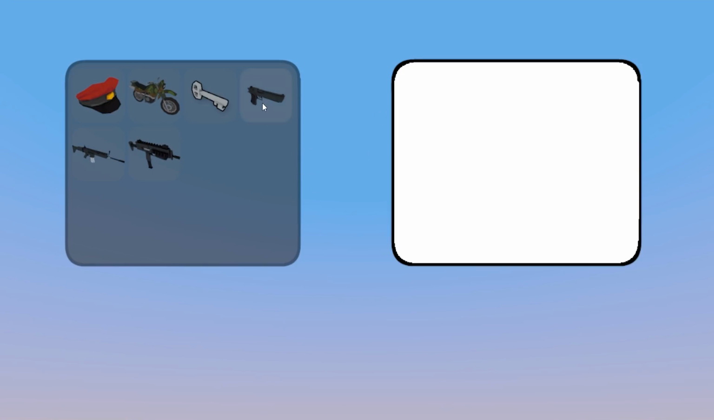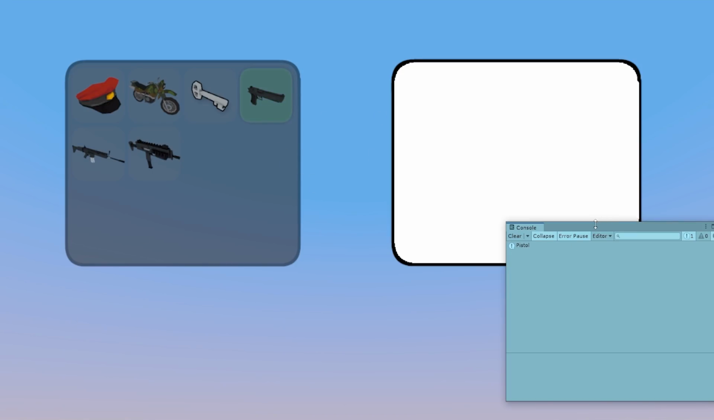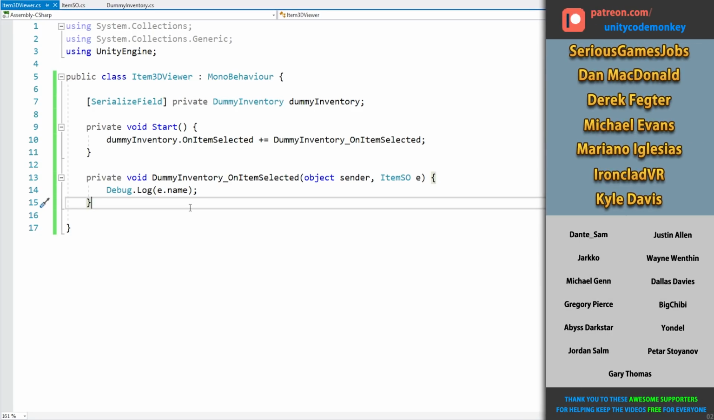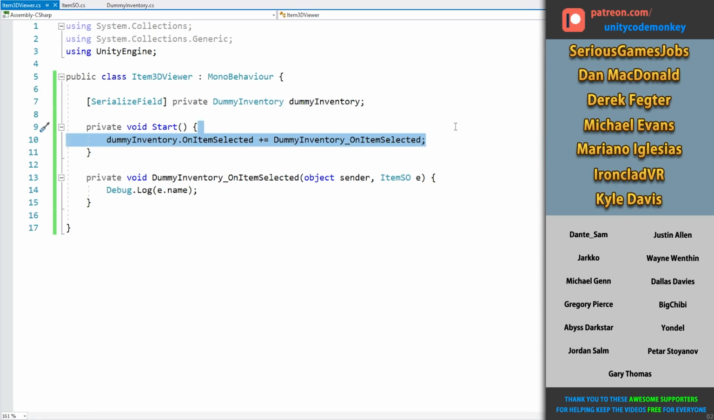So I'm running the game, and as I click on this weapon, and yep, there you go, I've got the log right here. So I select that one, select the key, select the bike, and so on. Okay, so far so good. Like I said, you can use any inventory system you want. Really, the only connection with the inventory system is through this event.